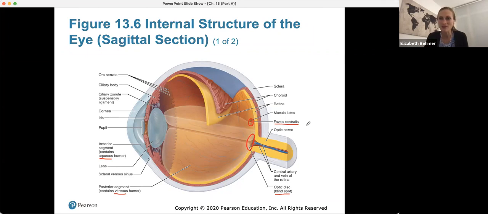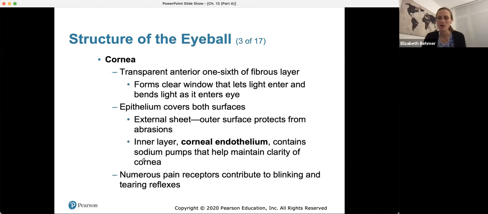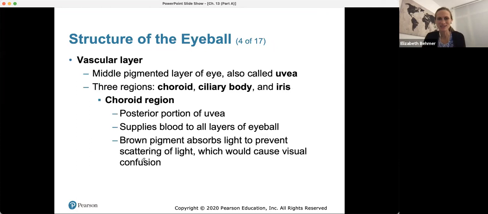Okay, so I kind of went through function as I was telling you the structures. The fibrous layer consists of the sclera and cornea. I'll let you review these structures on your own as we go through. The sclera just helps to give the shape to the eye. In the back, it's where your optic nerve exits. The cornea is the transparent part of the eye. It forms a clear window that light enters first, and it will bend the light as it enters into the eye. Numerous pain receptors in the cornea contribute to blinking and tearing reflexes.